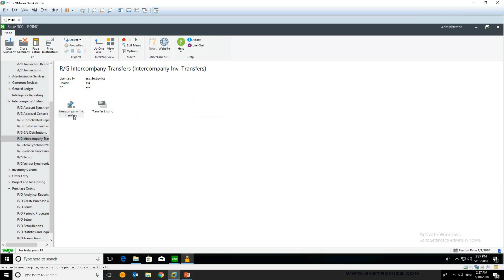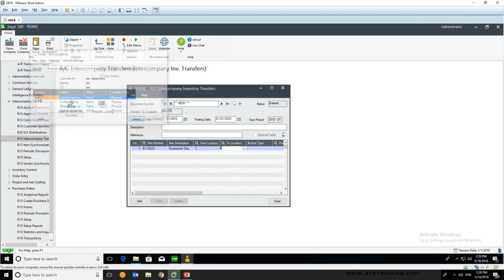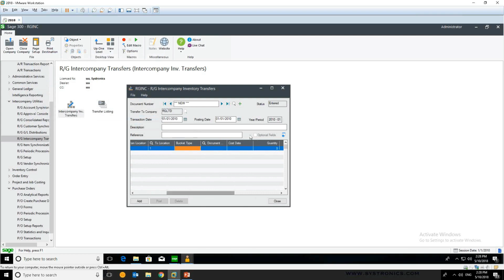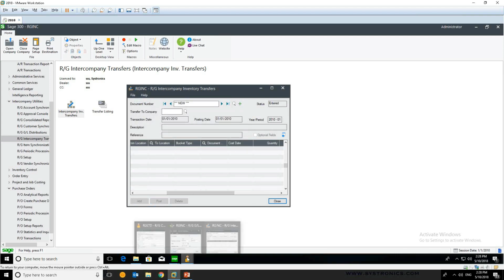We open the designated screen. Here we select to which company we want to transfer inventory. In the detail grid, we select the item number. We select from which location of the source company we want to transfer the inventory, and in the two locations we select to which location of the destination company we want to transfer. And post the transaction. So as soon as we post the transaction, two adjustments are created, one in the source company and the other in the destination company, to adjust the inventory levels.